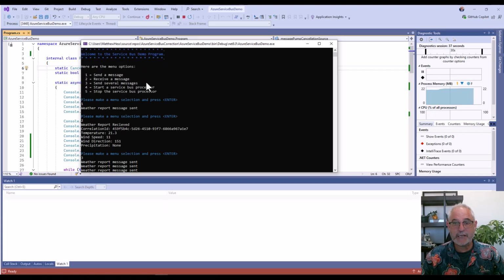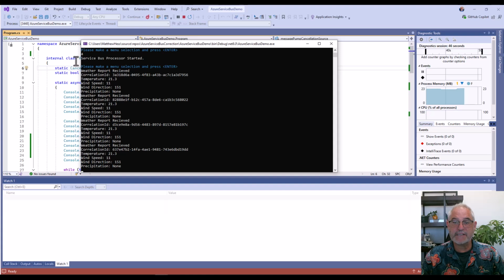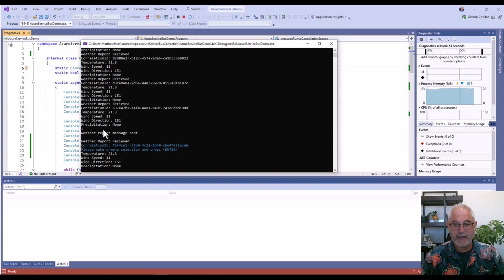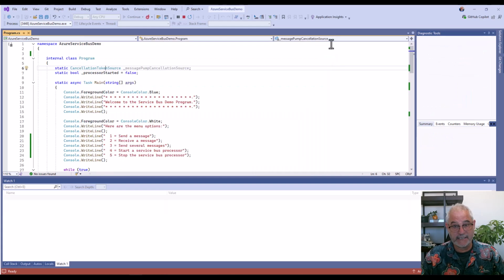And you may have noticed we can start a service bus processor. So if I select item 4, it starts the service bus processor, which then immediately gets 1, 2, 3, 4 weather reports. And if I send it another weather report, it'll get sent and immediately get received. And last, option 5, to stop the service bus processor. So that's what the program does.